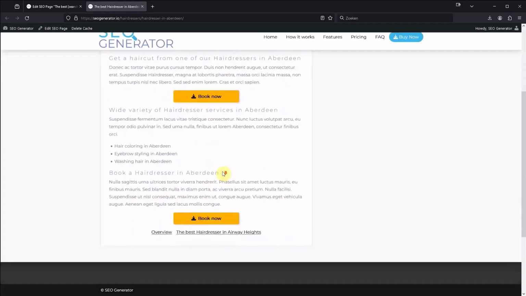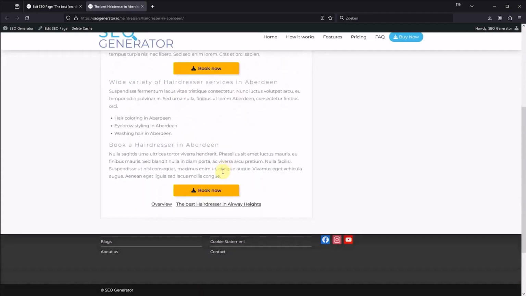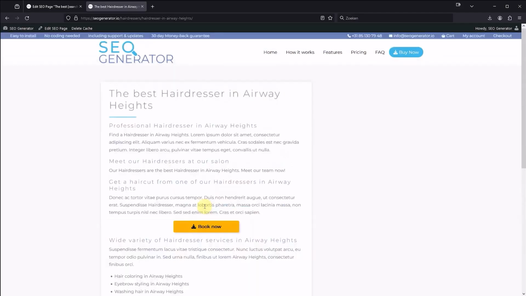When we scroll down to the bottom of the page, you can see two links: Overview and the best hairdresser in Airway Heights. Let's take a look at the latter first. This links to the second page which is generated. Again, the search term is hairdresser, but this time the location is Airway Heights. Professional hairdresser in Airway Heights. All the shortcodes are replaced accordingly.